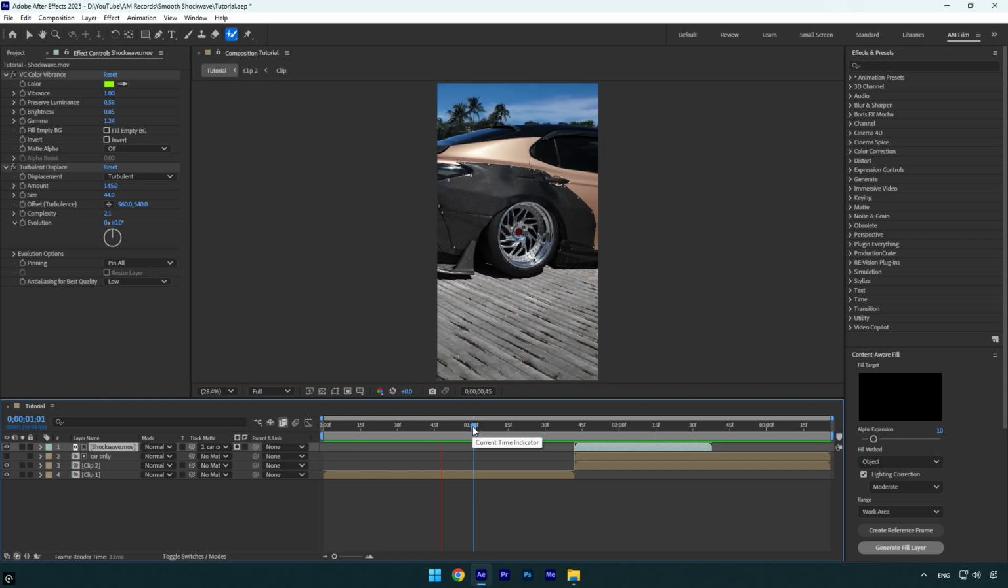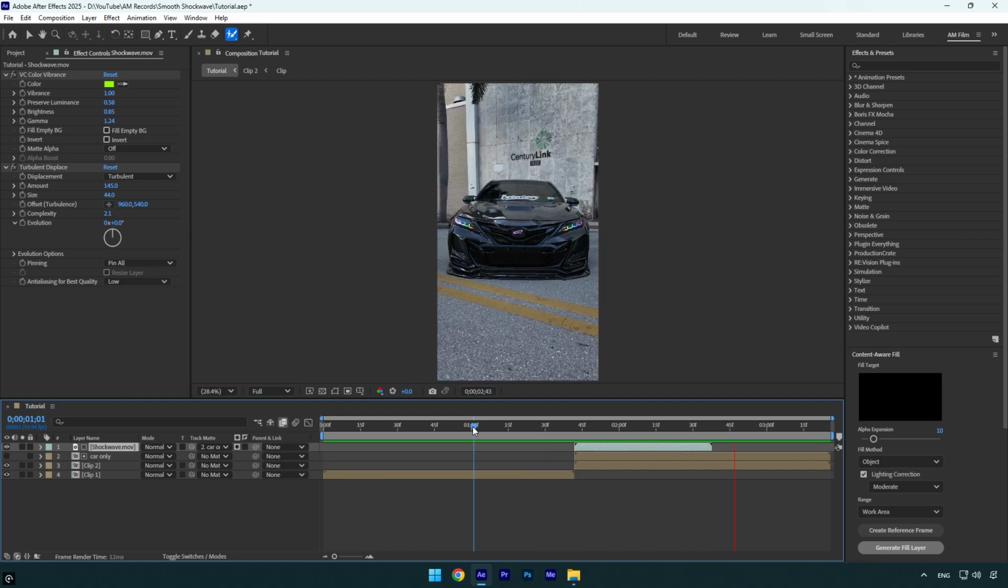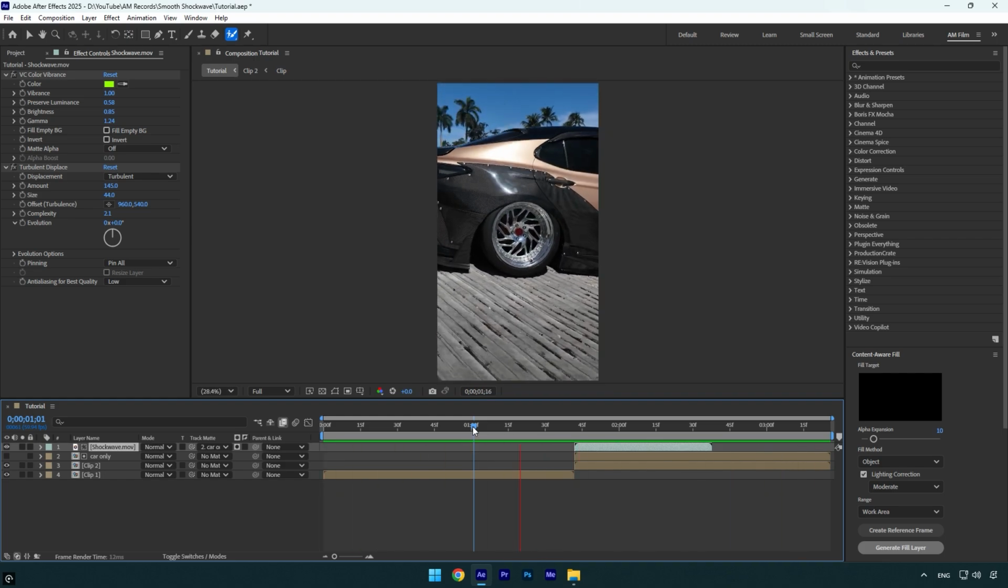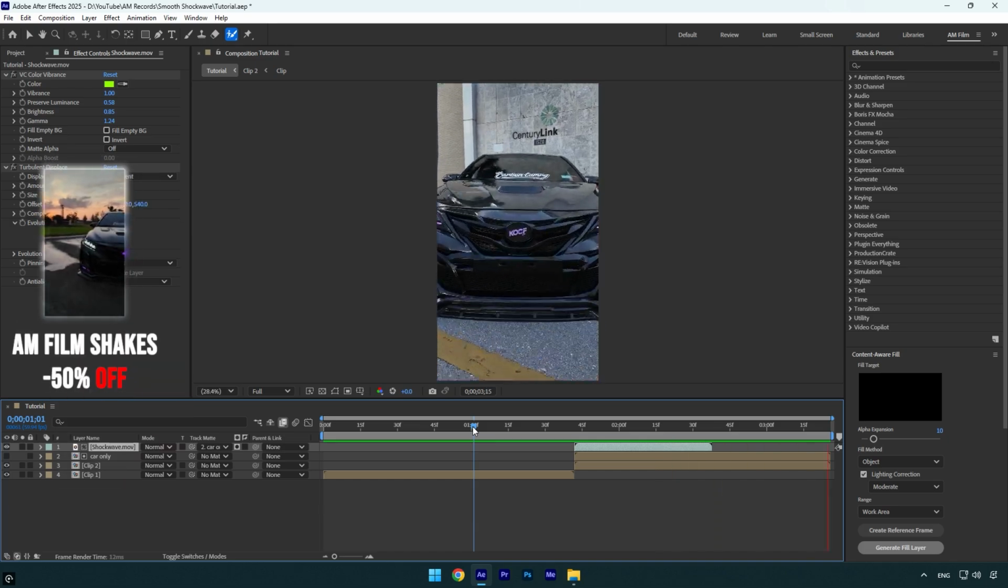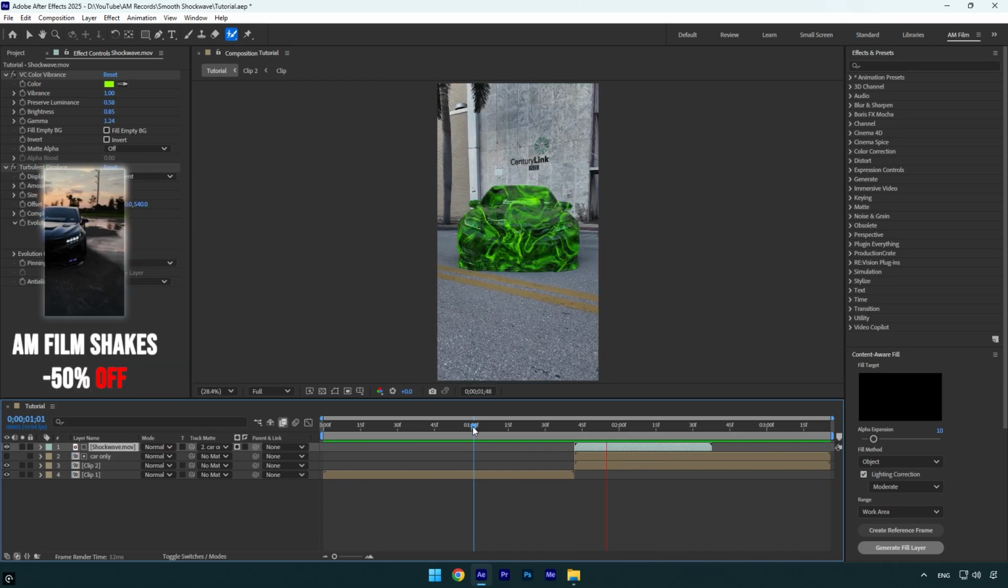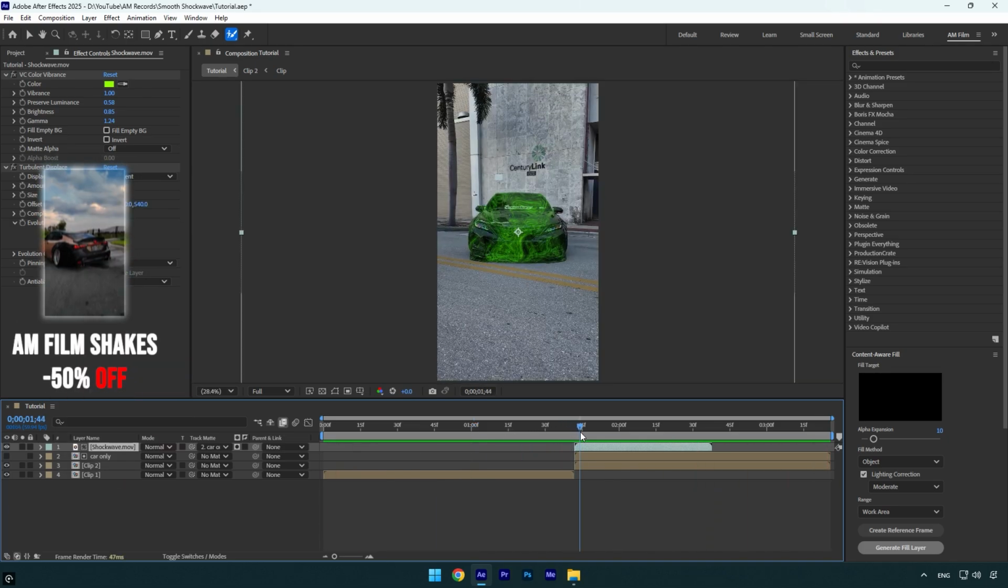The only thing I would add is a shake effect. I will skip the shakes part because I have made too many shake tutorials. Also I have made 16 unique shake presets that you can get from the link in the description. Check how it looks with my shake presets.